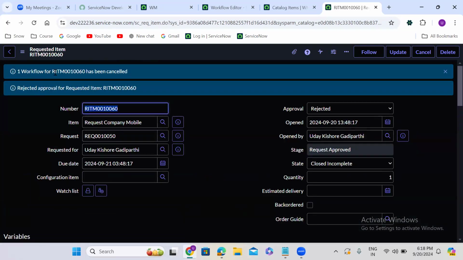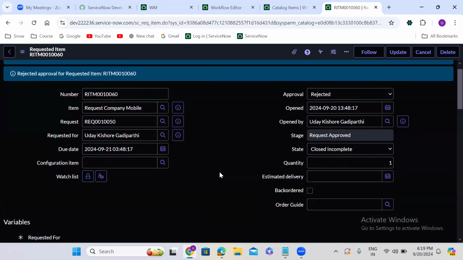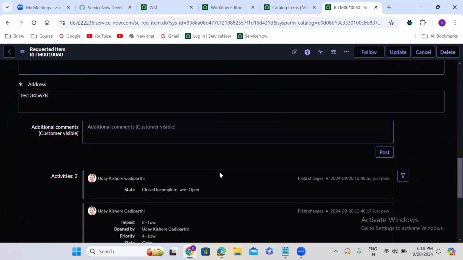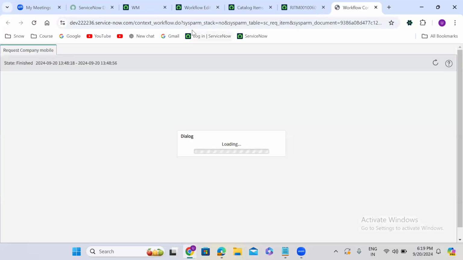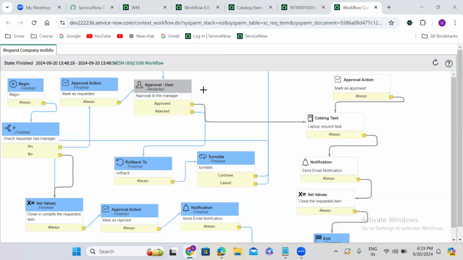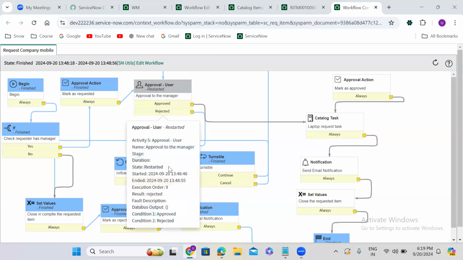You can see one workflow has been cancelled. You can see approval state is rejected and the requested item is set as closed incomplete. If you just go to the show workflow here, you can see, first of all, when manager rejected it, it went here. First time it went here. Second time it went here. Third time it went here.